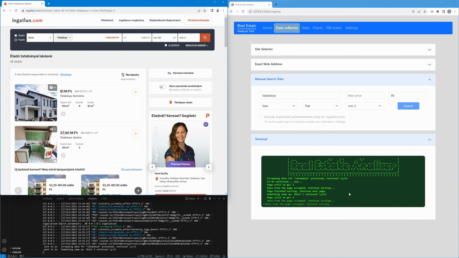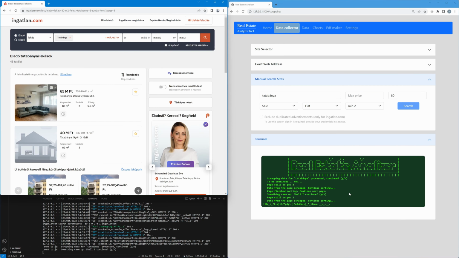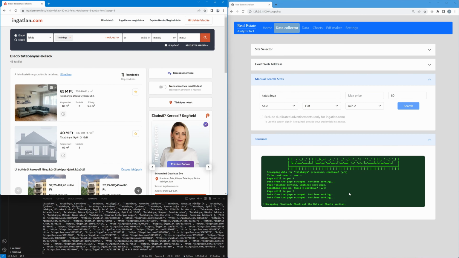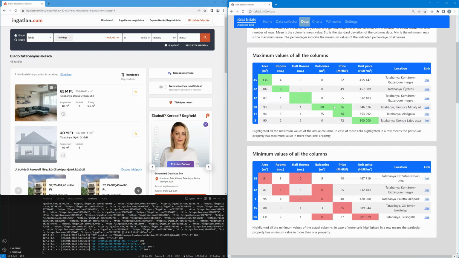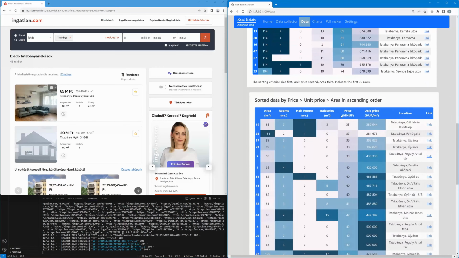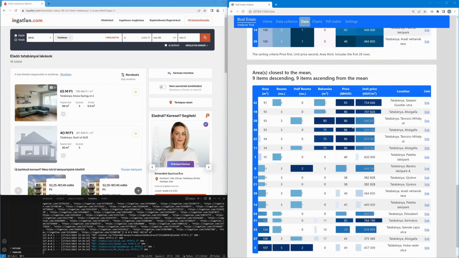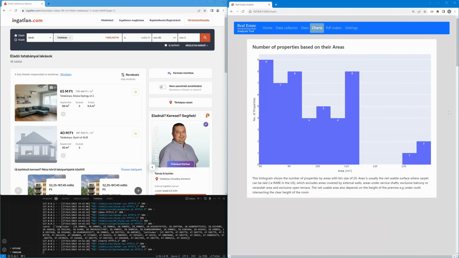Following data scraping, users can navigate to the data section, where various tables represent the collected data. These tables are dynamic, adjusting their columns based on the scraped data. The data frame is saved in the Files folder in CSV and Pickle formats too.